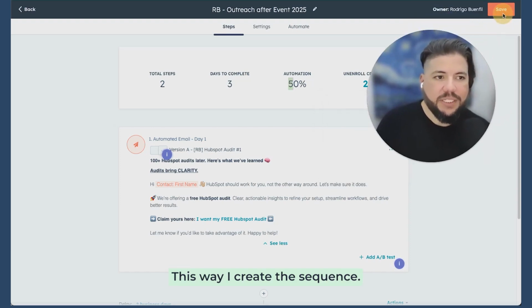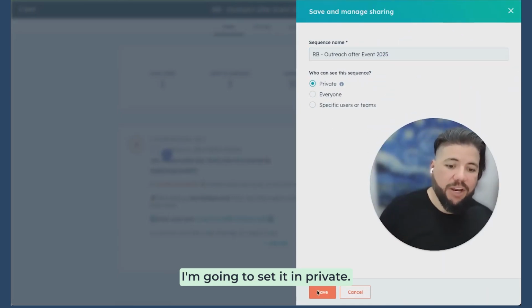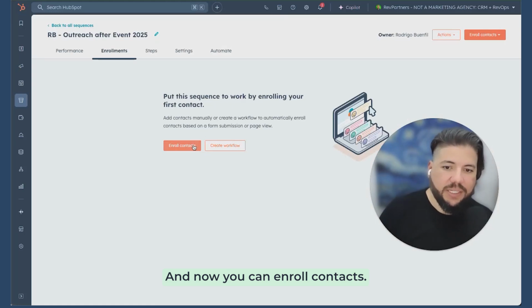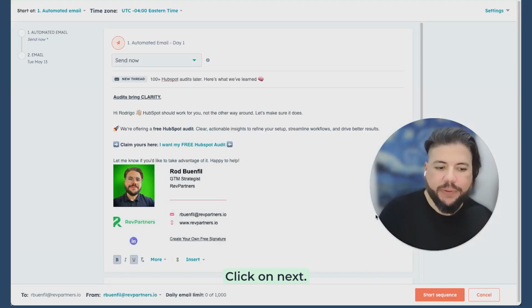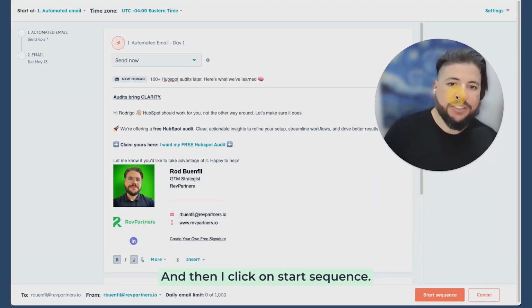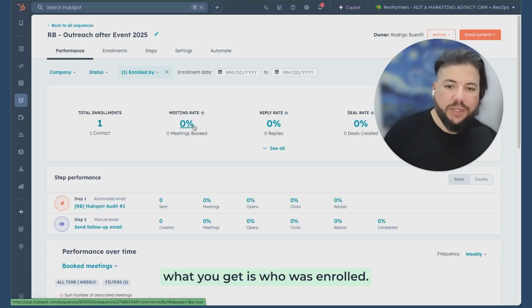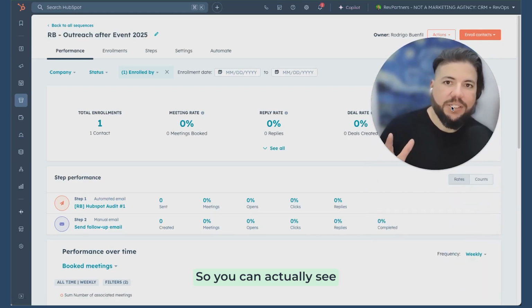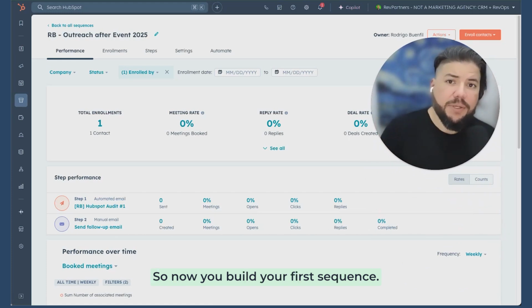So let's go ahead and click on save. This way I create the sequence. Who can see the sequence? I'm going to set it to private. I click on save. And now you can enroll contacts. So if I click on enroll contact, I'm going to use my name, click on next, and then I click on start sequence. So this is going to start a sequence, and something that's pretty cool is that after you start, what you get is who was enrolled, what's the meeting rate, reply rate, deal rate, and total revenue. So you can actually see the whole performance of your sequence once it's created.